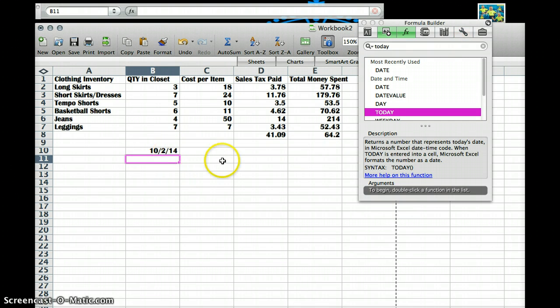Now could I go format this and change how I want it to look? Of course, most definitely. But the today function will then put in the date that you did all of this, or did whatever it is on your worksheet. Hopefully you remember that there are shortcuts to get to these. If you do not have your formula builder or you don't remember to go to it, you can also, let's go back to this one and let's just do a simple auto sum.